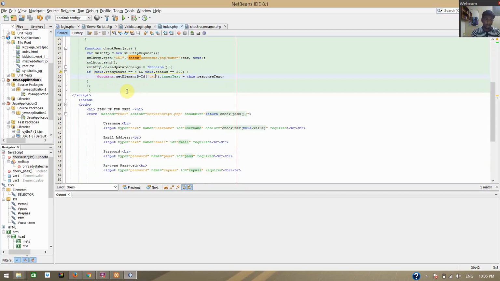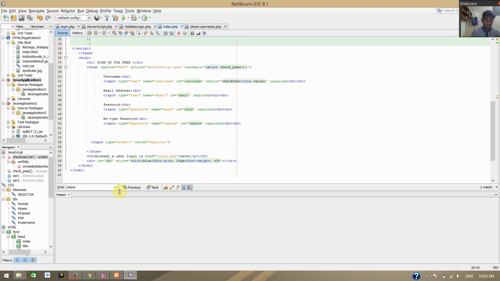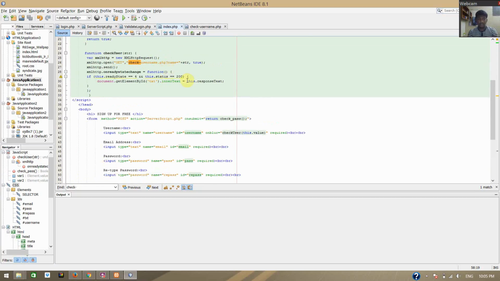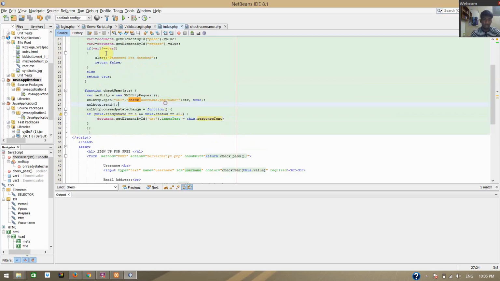There is a div block called txt. You can see it here. In that div block, we are inserting the text which we got from the server. So let's see what happens in the checkusername PHP file.